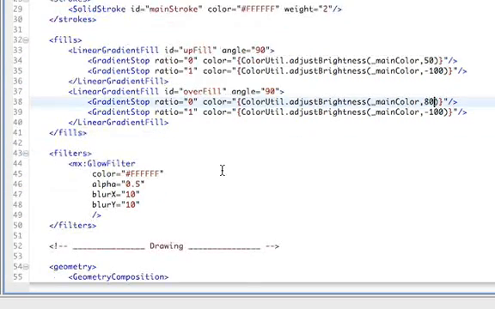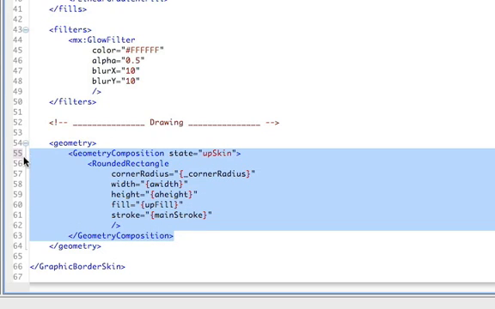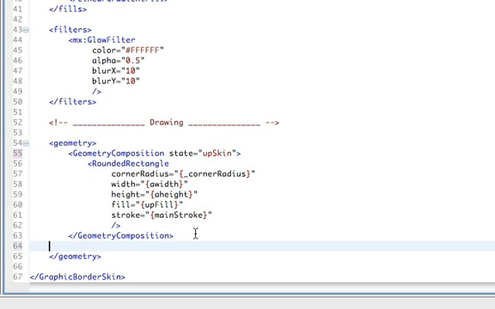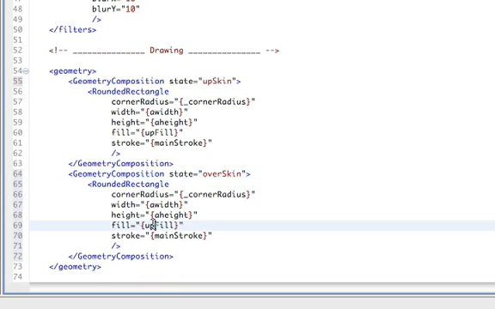That's good. Now let's go to our geometry composition, and the first thing we're going to do is add to the state property up skin. So this is going to act as our up skin, the one that we made before. Let's copy that now and paste it below. Now we're going to make our overskin. Rename the state to overskin. And let's rename the fill to overfill. Save it and run it.